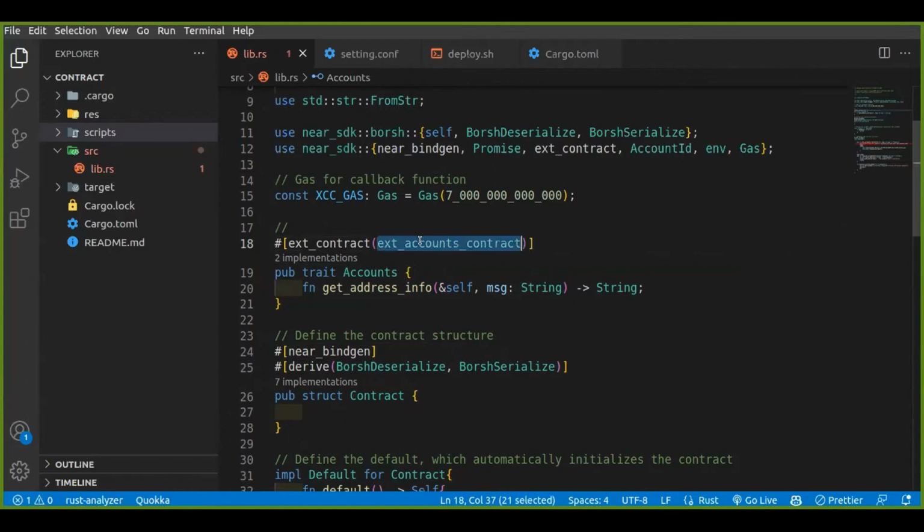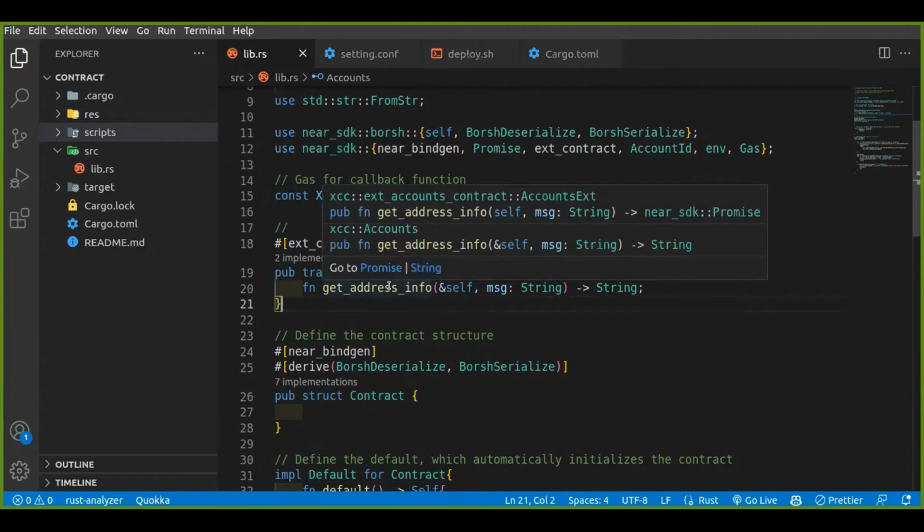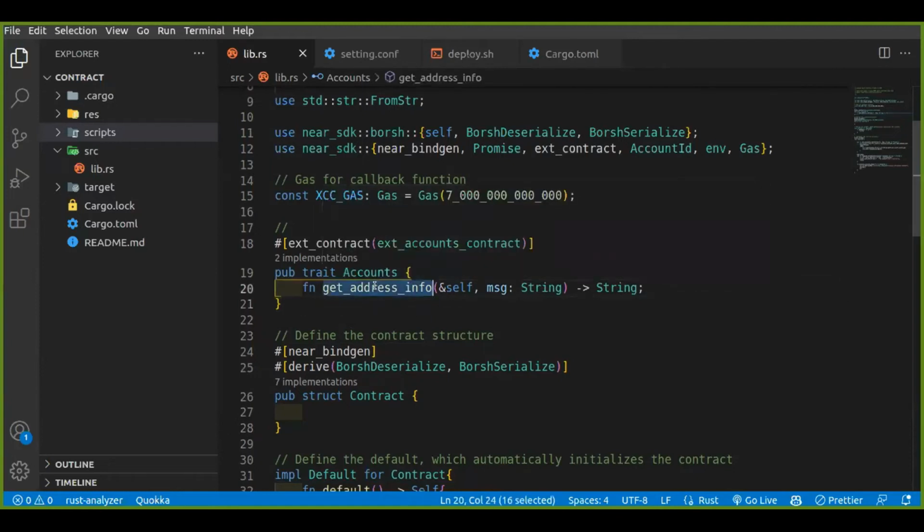I just decided to name it ext accounts contract. So this macro will help us realize an ext accounts contract module, making use of this trait down here. And how is it going to make use of this trait? It is going to create a function. So in that module, you're going to have a function. This function is going to take the name get address info. Okay, so all these are going to happen behind the scenes. I'm actually explaining a high level view of handling cross contract call.